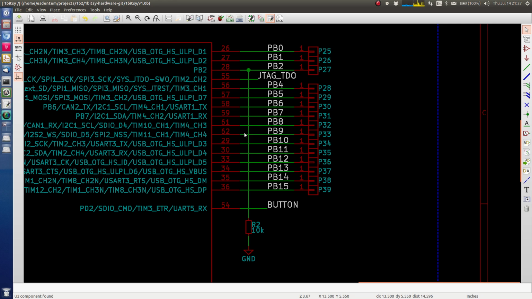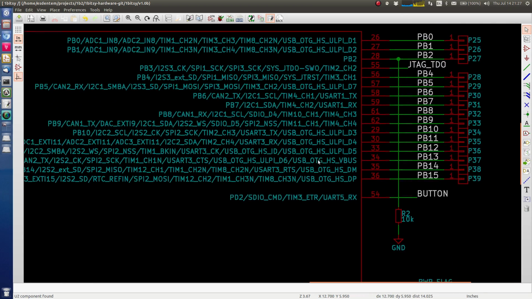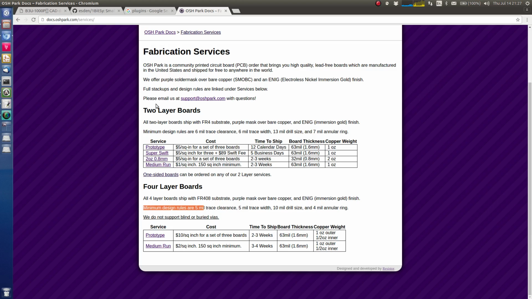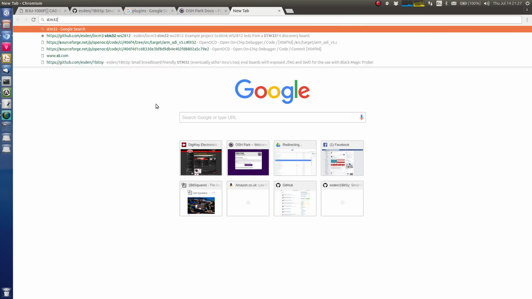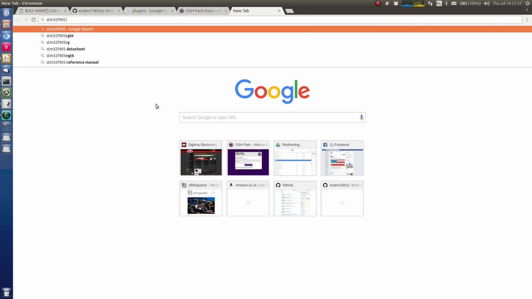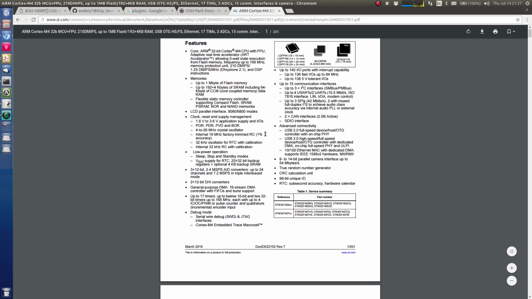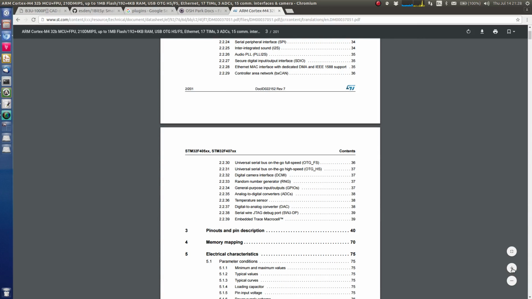The question I have, why the hell does it have a pull down now that I look at it? Was there something on there? Oh, I think I know. Let's do this. STM32F405 data sheet. Will that yield the data sheet? Yes, there we go. So let's look at the pinout.